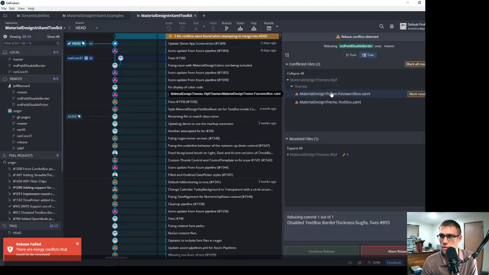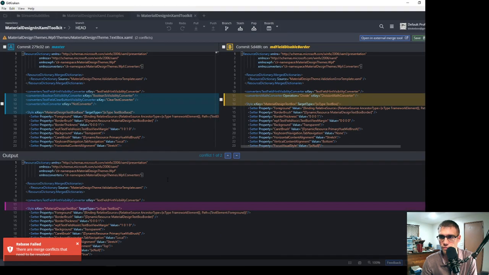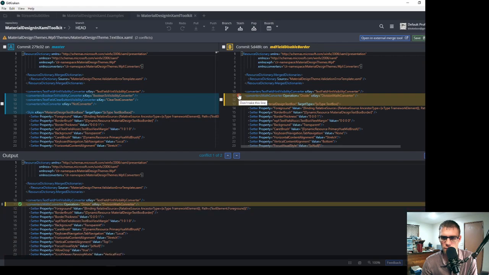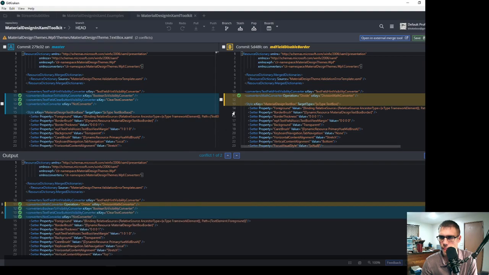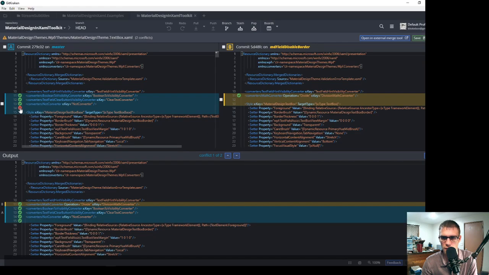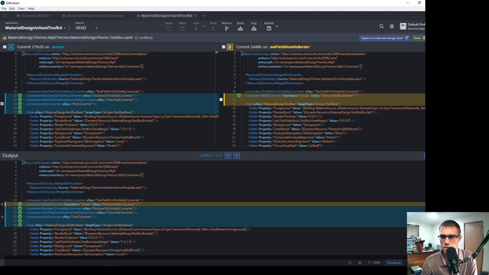Okay, so there's the conflicts. Let's take a look. So we've got a math converter with operation divide. So we definitely want that guy to come in. And I think we probably want converter, converter, converter. Right? And then the next bit is, I think I want the white space, material design text box base. Yeah, because this pull request isn't trying to change that, so we don't need any of that.